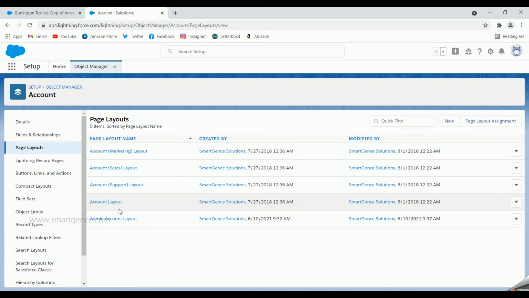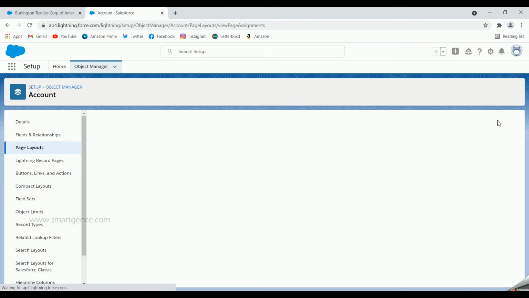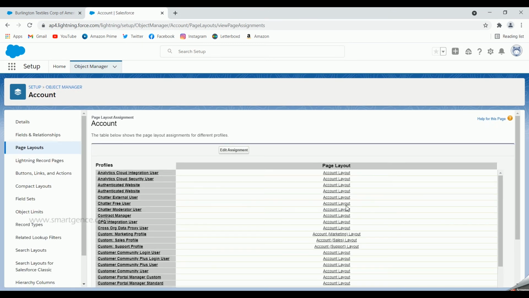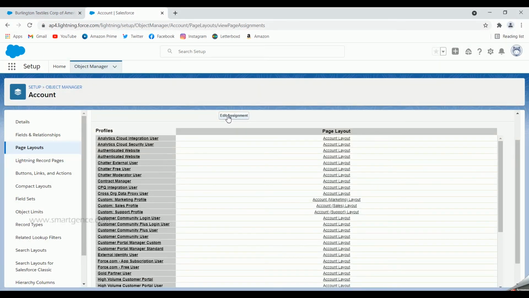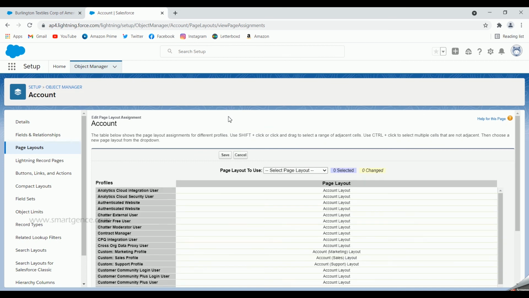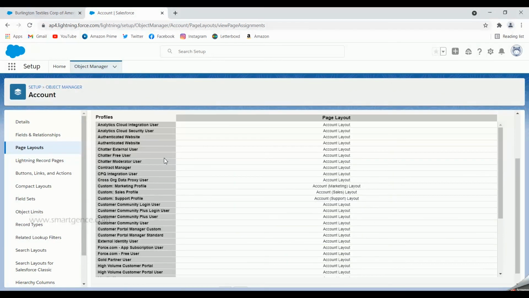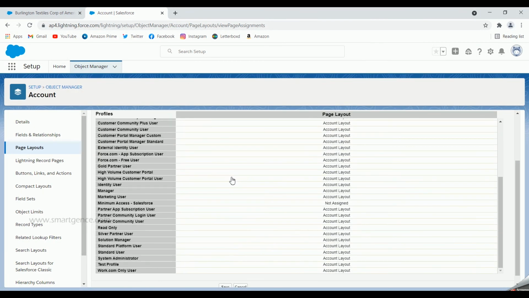So you could see this admin account layout saved over here. For this page layout to be assigned, we have to click on this page layout assignment button, which will lead us to this particular page. And I'm going to edit this assignment and have the newly created page layout for the system admin profile, which is us. So if I scroll down, we could see the system admin, right?